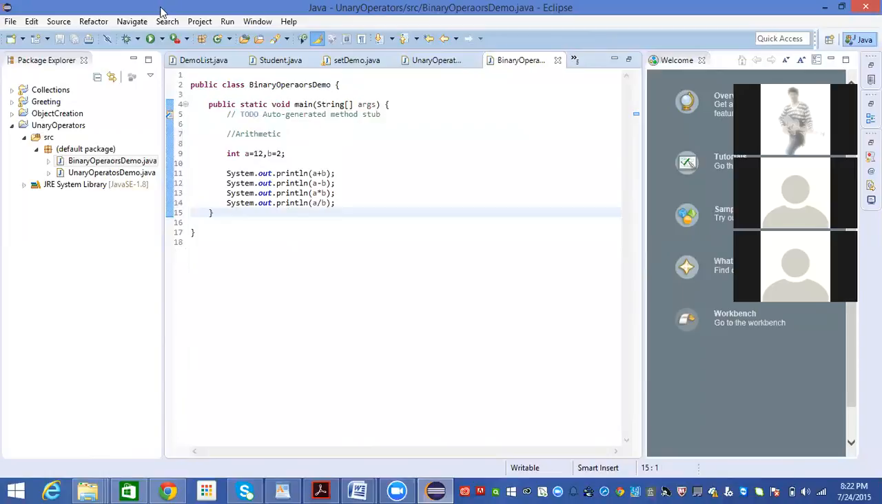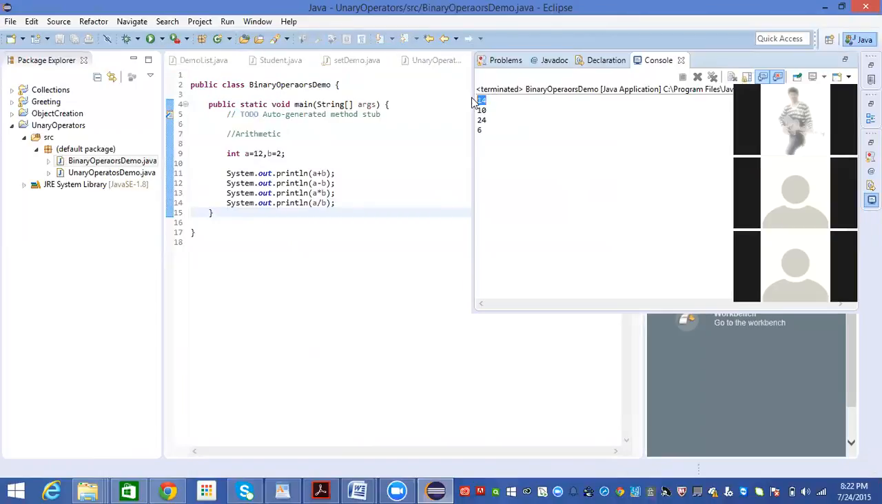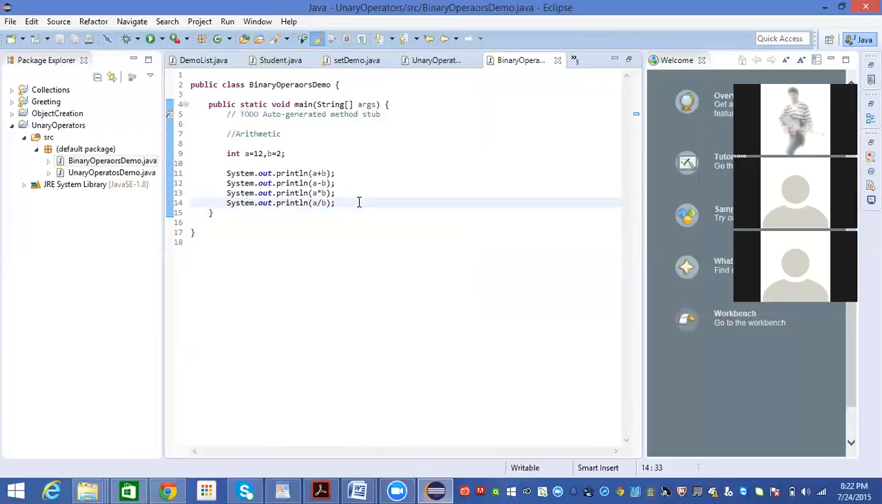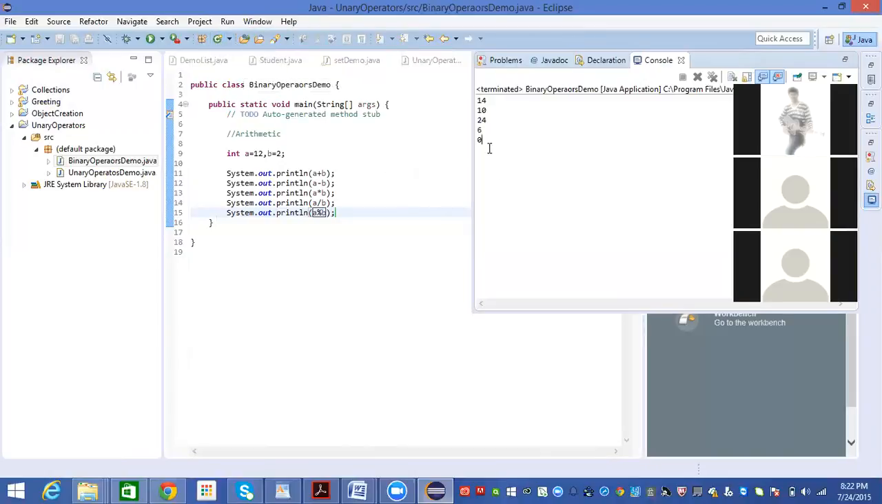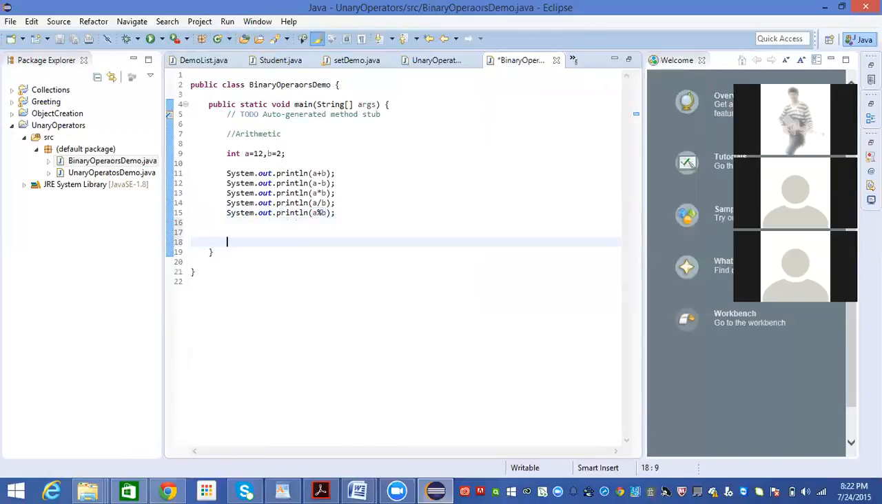So when I run this program, the result is as follows. First one is 12 plus 2, 14, and 12 minus 2 is 10, and 12 times 2 is 24. That is the third one. And a divided by b gives 6, because 12 by 2 equals 6. That is the quotient, and the remainder will be 0.